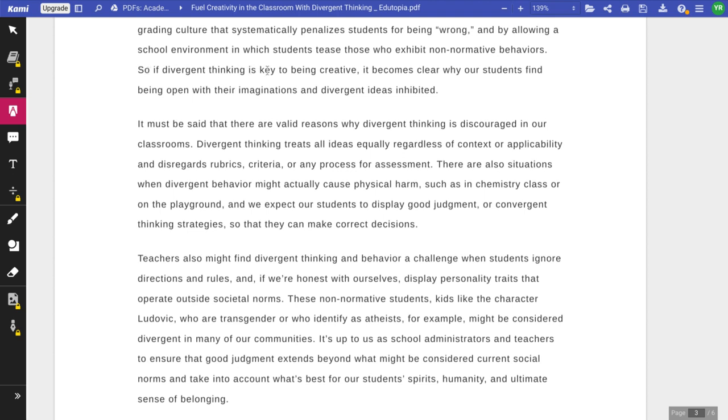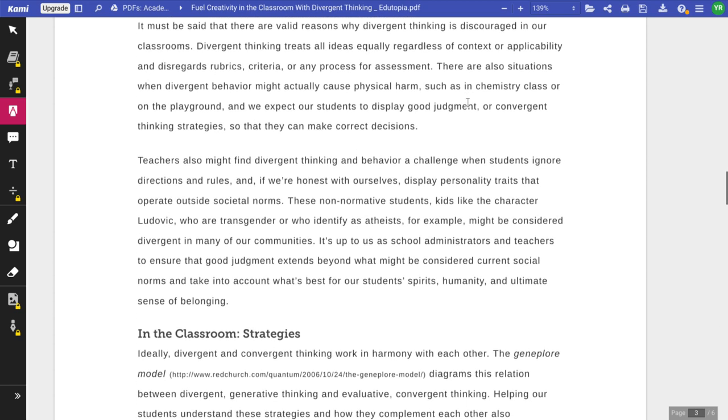So if divergent thinking is key to being creative, it becomes clear why our students find being open with their imaginations and divergent ideas inhibited. It must be said that there are valid reasons why divergent thinking is discouraged in our classrooms. Divergent thinking treats all ideas equally, regardless of content or applicability, and disregards rubrics, criteria, or any process for assessment.